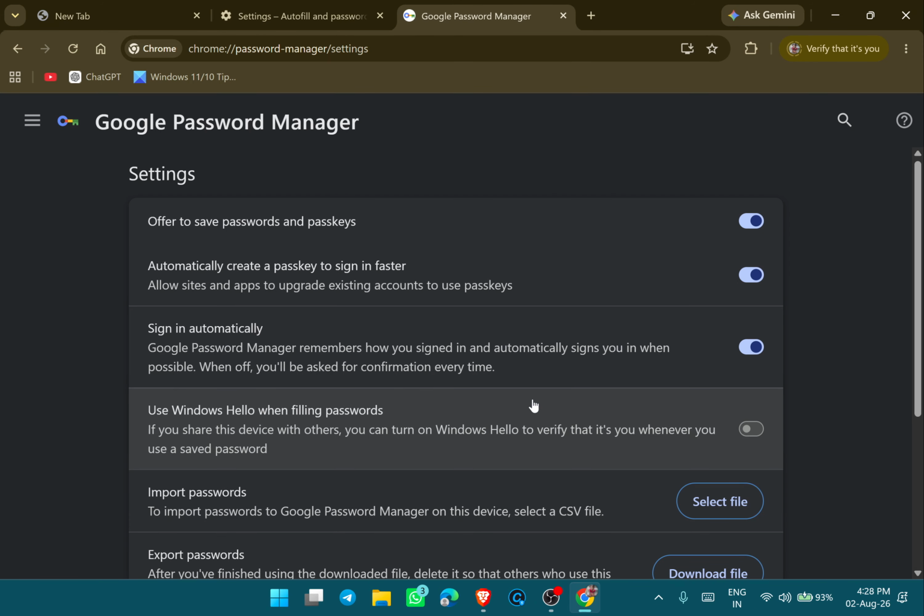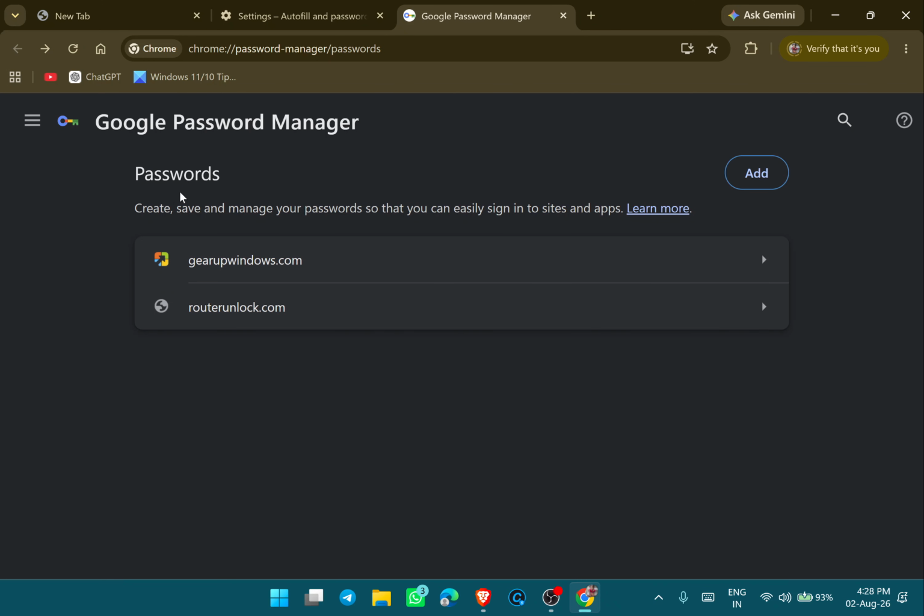Chrome will import all the usernames and passwords from the CSV file into your Google Password Manager. Once the import is complete, you can verify the imported entries by returning to the Google Password Manager window. That's all about this video.